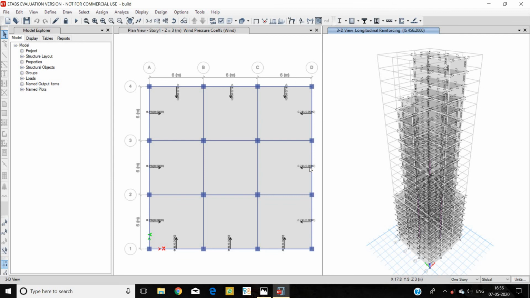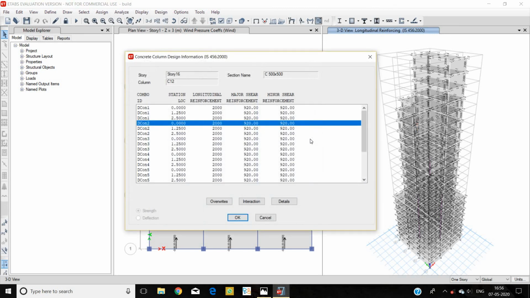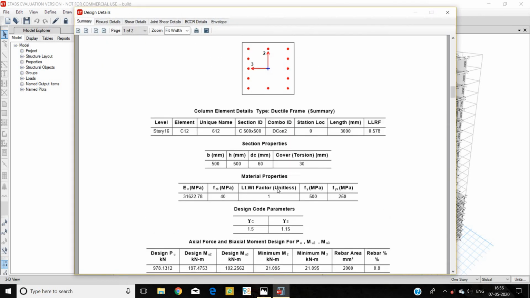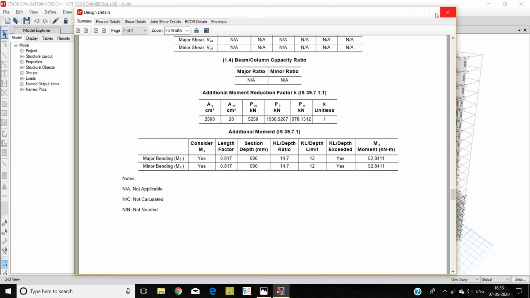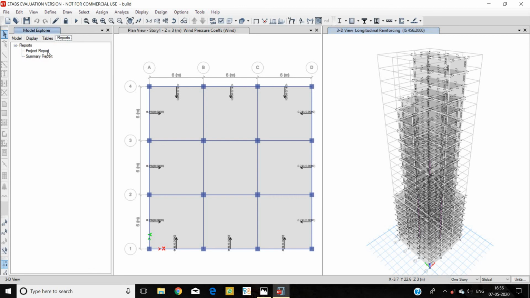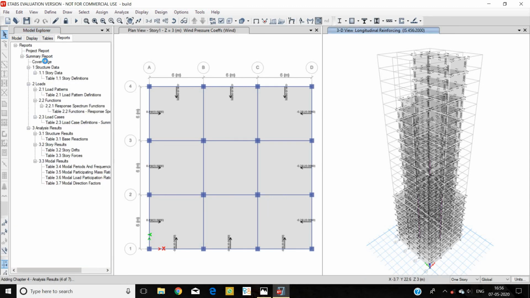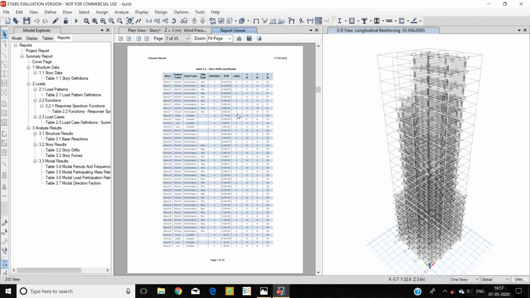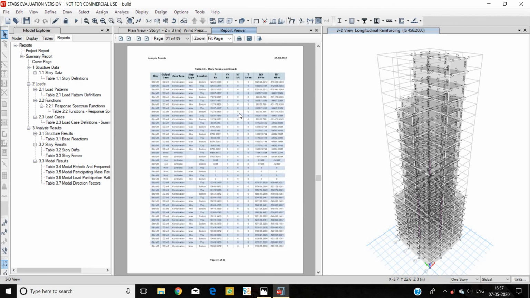Click on OK. So thus we have successfully analyzed and designed the tall building. For displacement, we can see the details which can be shown here. Reports may also be seen from here. It has started working. So the report has been made.